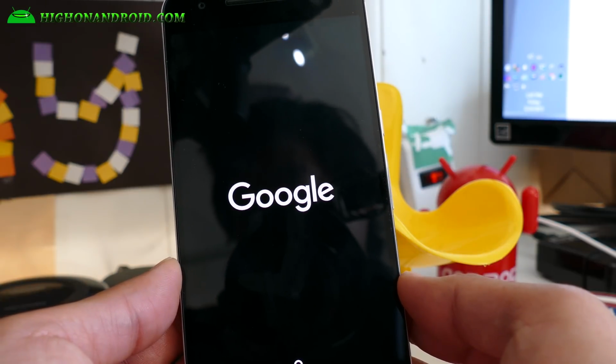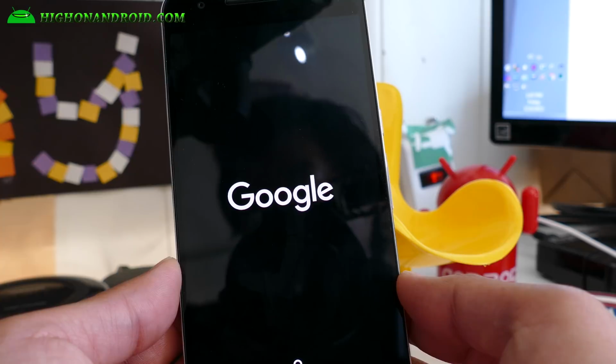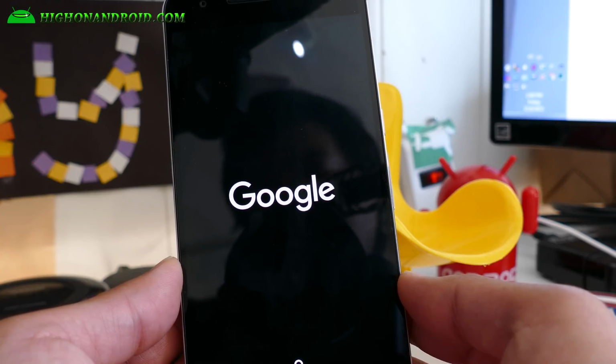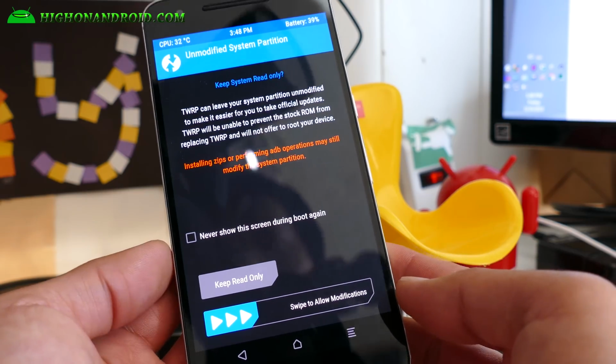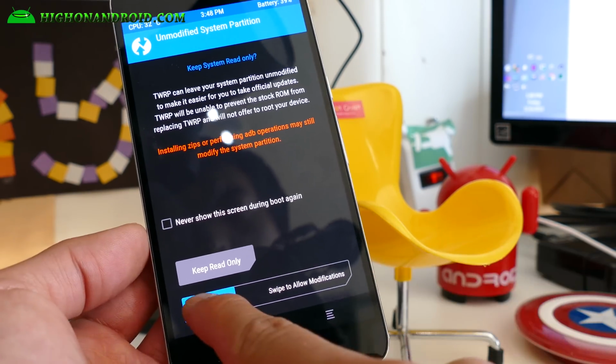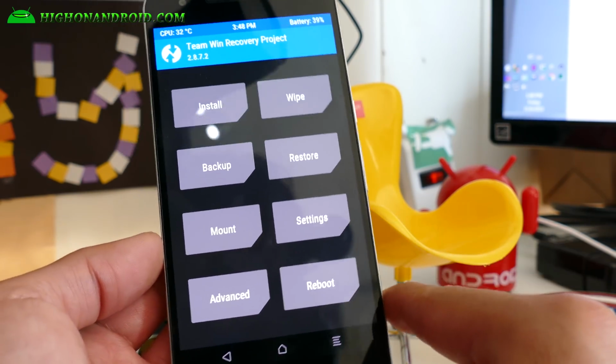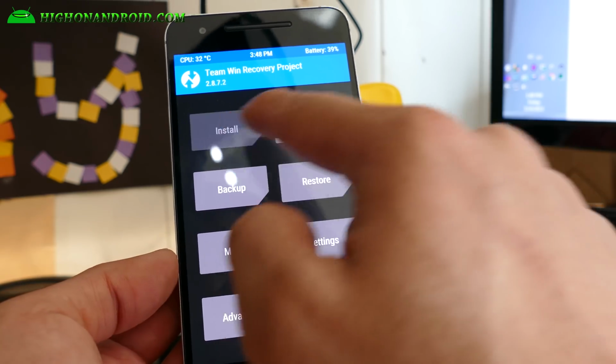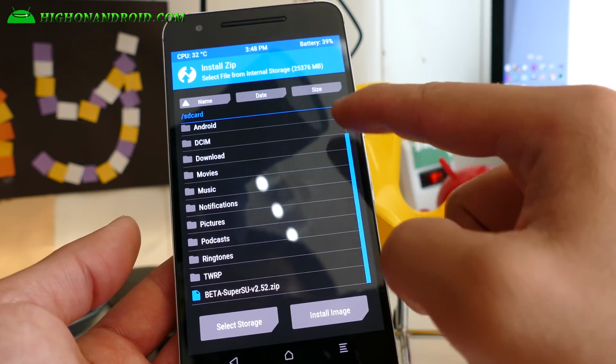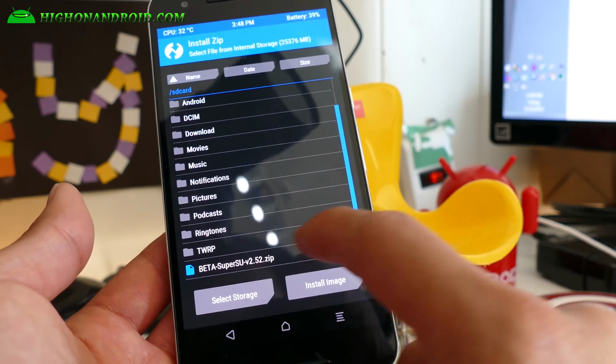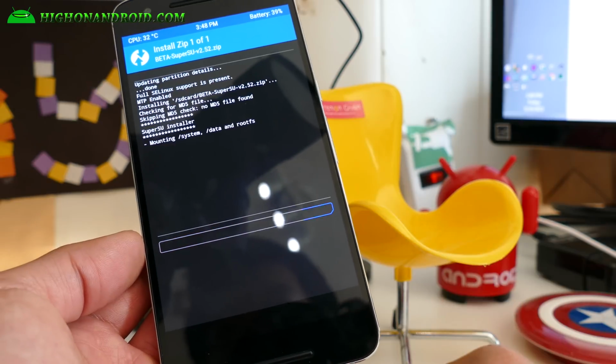And you should be able to flash SuperSU, sorry. Give it a second here. All right, here we go. Go ahead and swipe to allow modifications. Here you're gonna go to install. Go ahead and find the file, the beta SuperSU zip. Swipe to confirm flash.